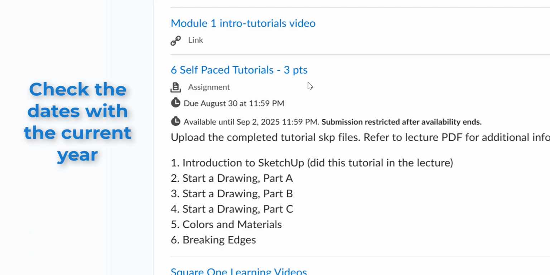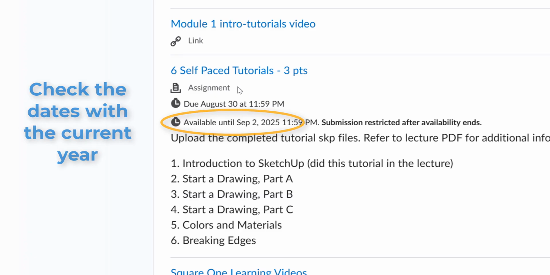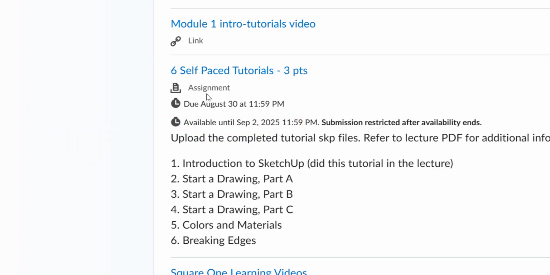However, if you don't have it done by August 30th, you still have until September 2nd. That available date is where the Dropbox closes and you will not be able to get in. If you cannot get in, you cannot upload your files. If you can't upload your files, I've got nothing to grade. So just kind of be aware of that. Make sure you try and shoot for those due dates, but if you can't, definitely the available date.